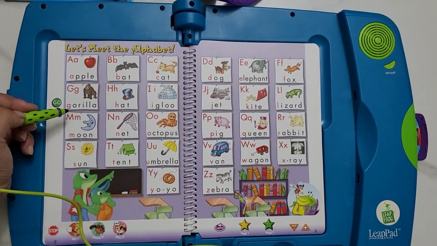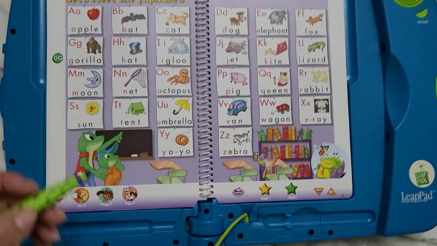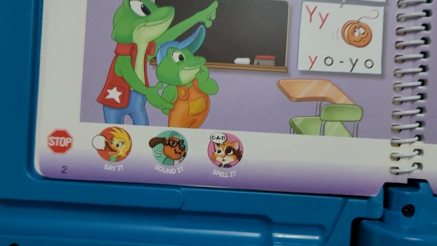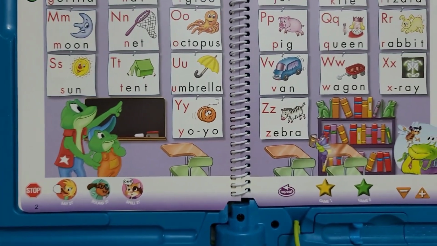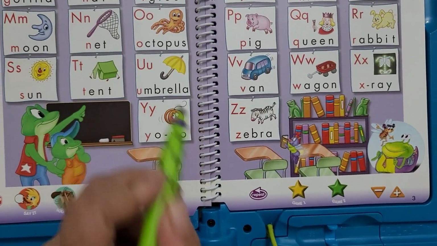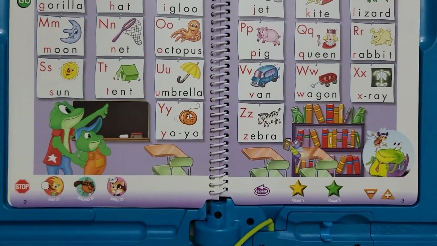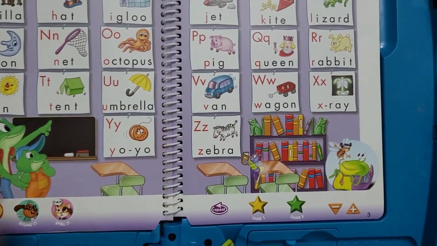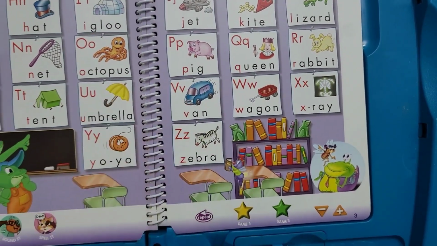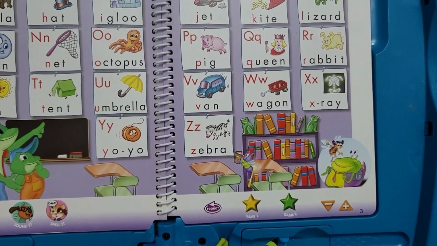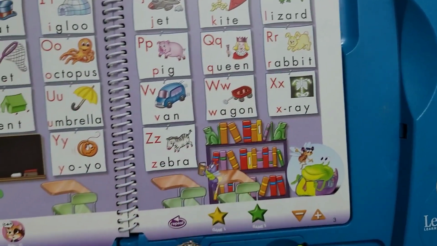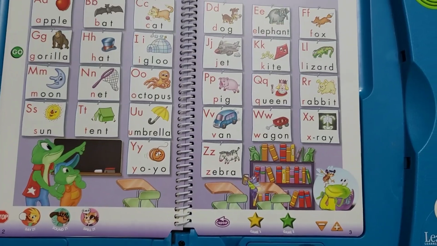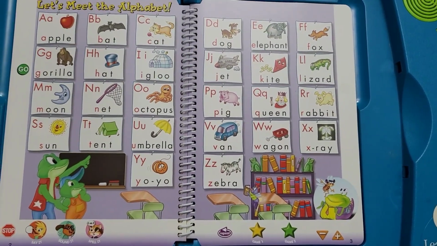M makes the sound in moon. Say it. Touch a word to hear it spoken. Y says Y in yo-yo. Van. V says V in van. X says X in X-ray and X in fox and in xylophone.